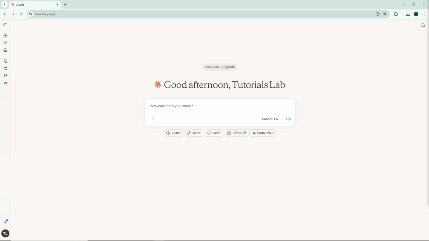First, open your web browser and head over to Claude.ai. Once you're on the homepage, you'll need to log in using your credentials. Simply enter your details to access your account and get started with the platform.